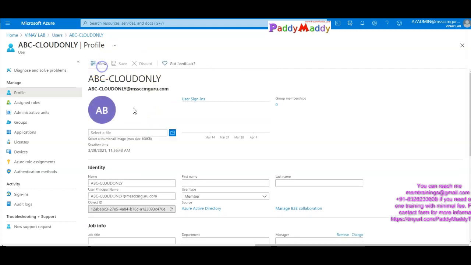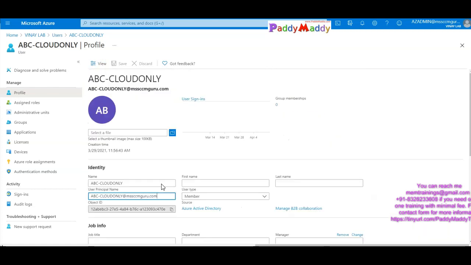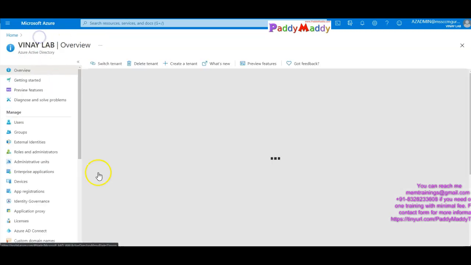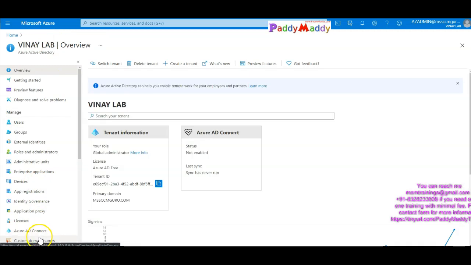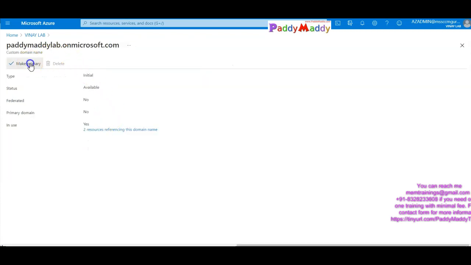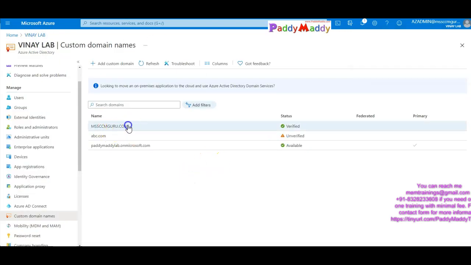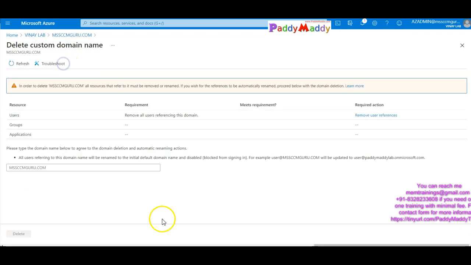I'll just show you one quickly. Maybe I'll go to one of the user accounts, and here you see the user principal name has to be taken out wherever you have msssguru. In this case, you just have to change the UPN name, or you can delete the user accounts if you don't need them anymore, in case it was a lab. But before that, I wanted to make my tenant name the primary. So I'll go there and make it the primary. So that becomes my primary tenant.